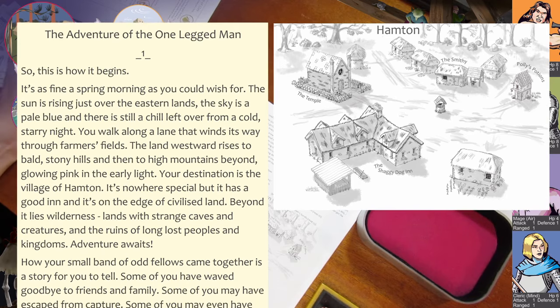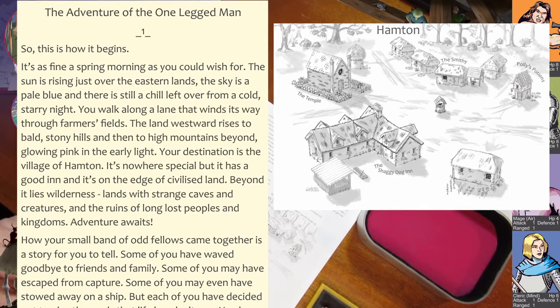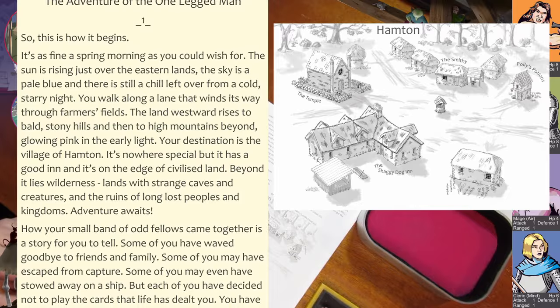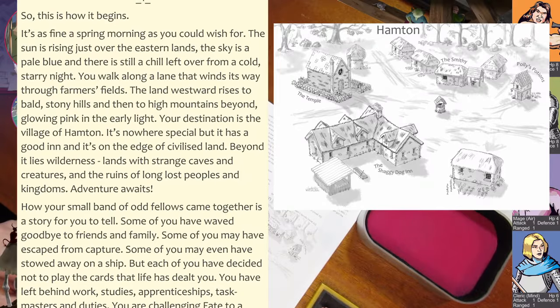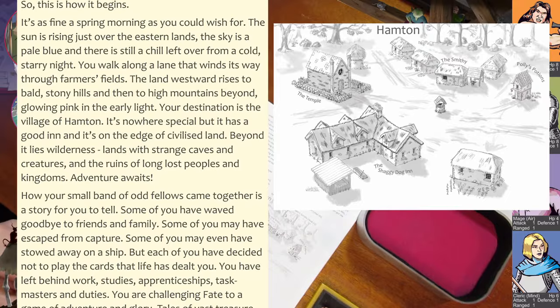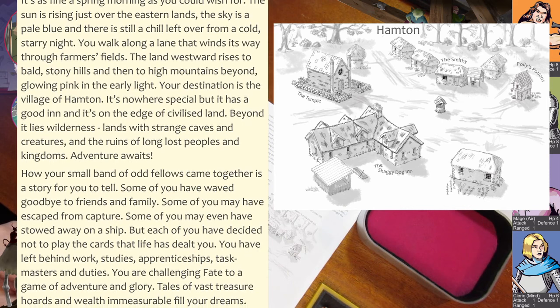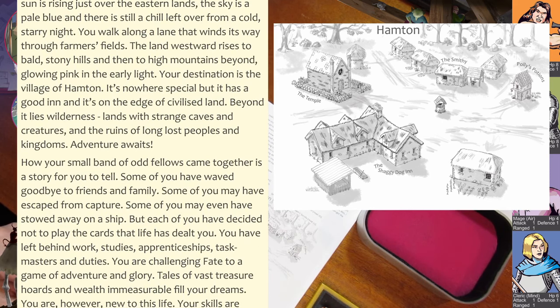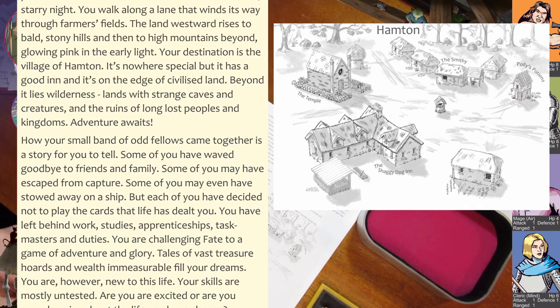So, this is how it begins. It's as fine a spring morning as you could wish for. The sun is rising just over the eastern lands, the sky is a pale blue, and there is still a chill left over from a cold, starry night. You walk along a lane that winds its way through farmers' fields. The land westward rises to bald, stony hills and then to high mountains beyond, glowing pink in the early light.